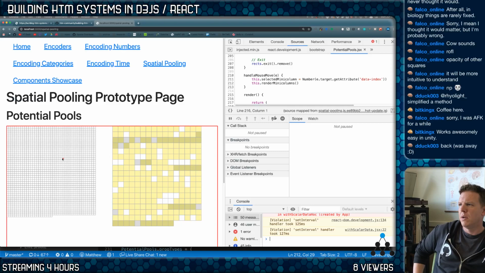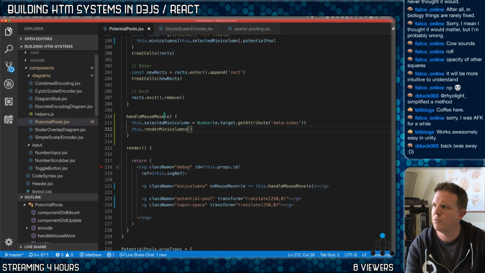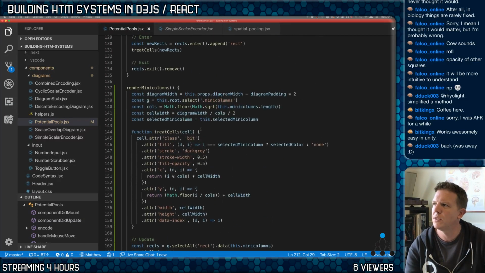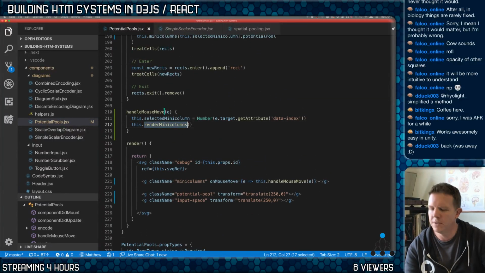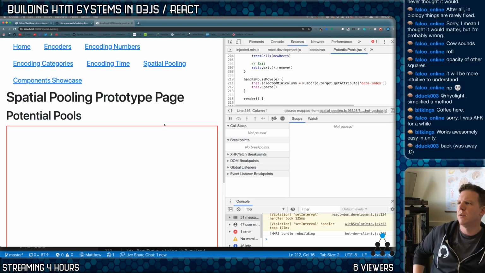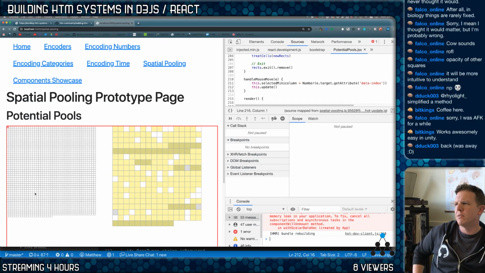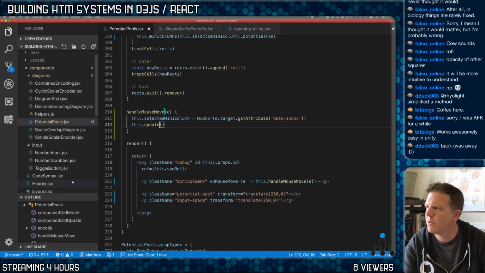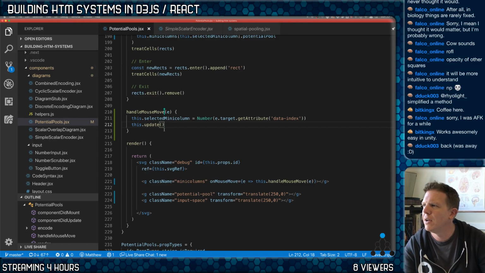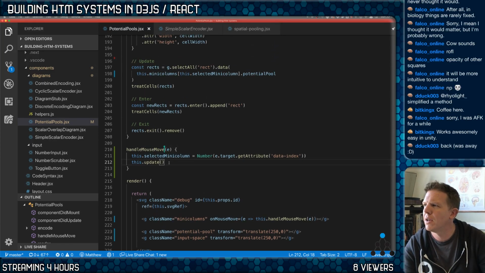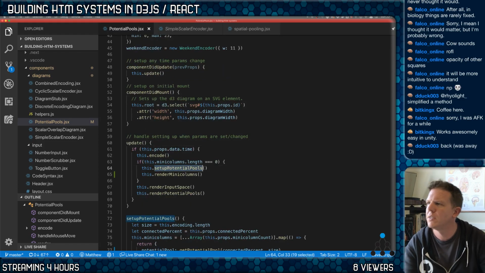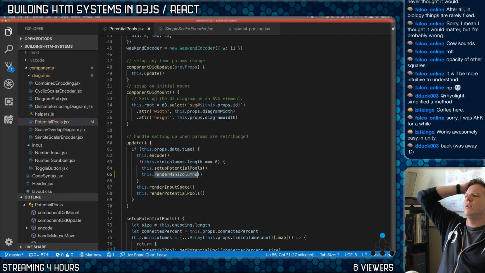Here we go. Okay, see how? Oh, I also need to re-render the input space as well, because the potential pools will not update by themselves. Maybe I should just call update. Let's see what happens if I just call update. Yeah, that's right. That's what I want. Oh, one other thing. Update is not calling render MiniColumns. That has to happen.